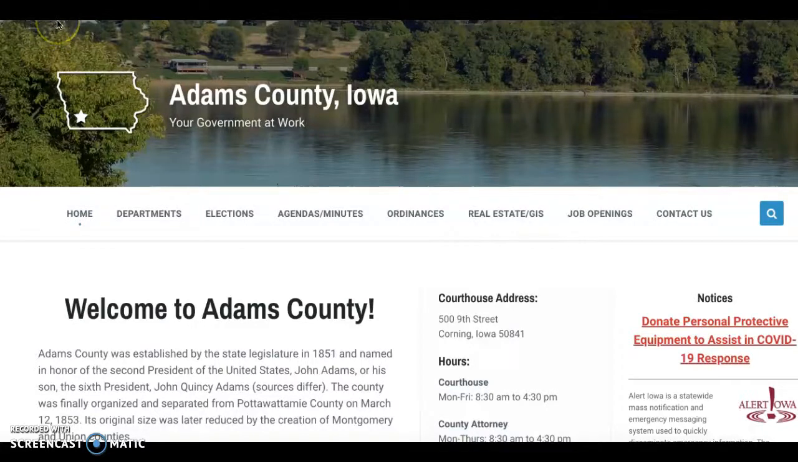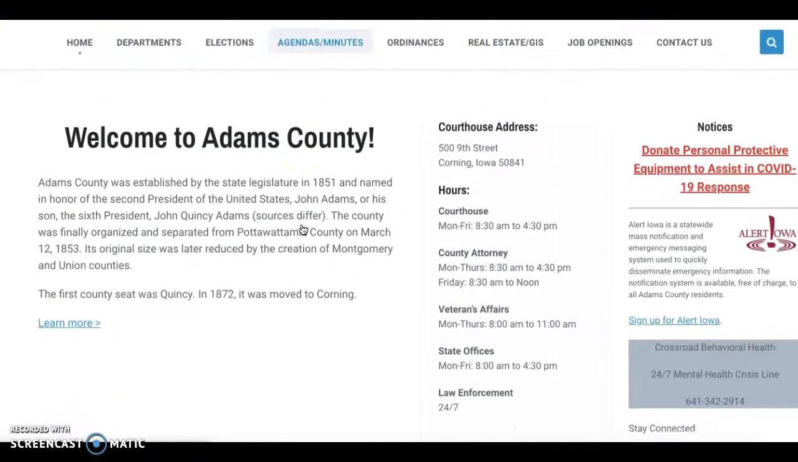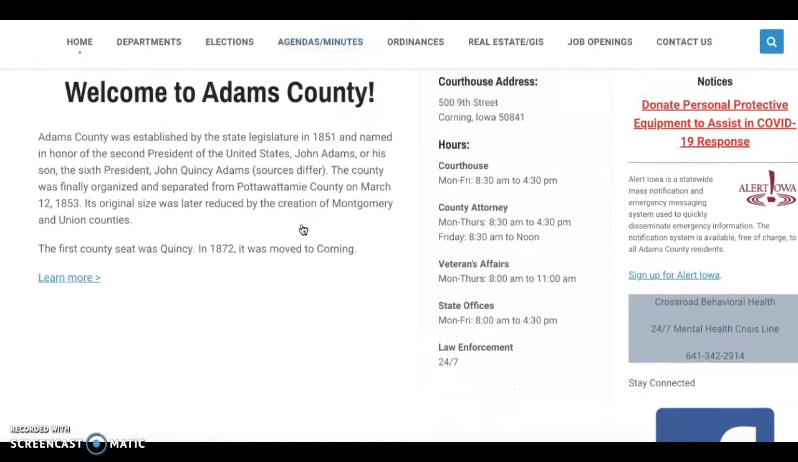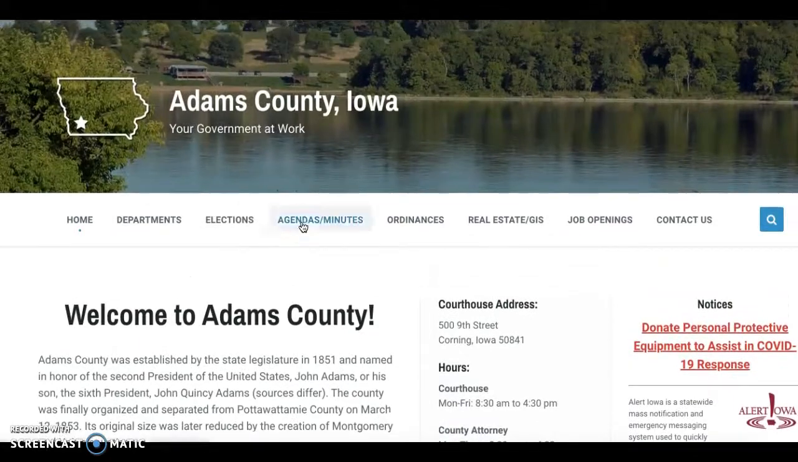Hi there, my name is Christy Bryant, and I'm going to show you a redesign I did for Adams County, Iowa website. This is their original site, and it's pretty information heavy, so I wanted to make it a little more user-friendly and easy to navigate.